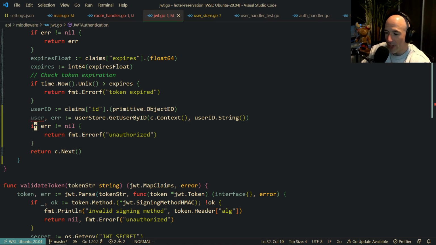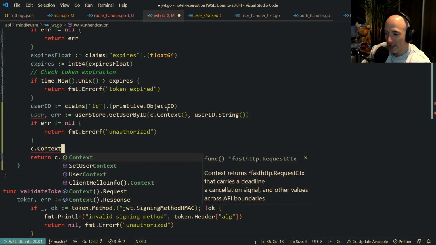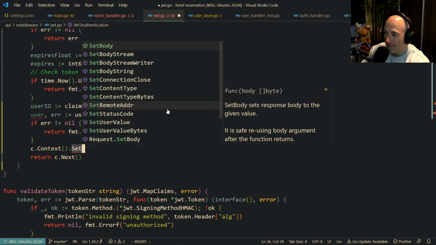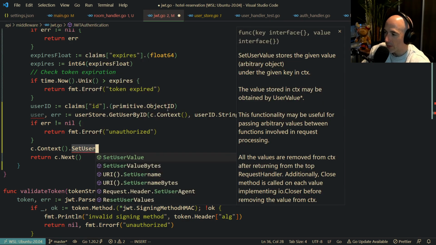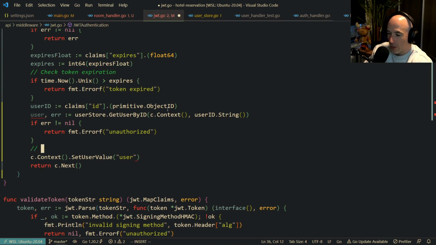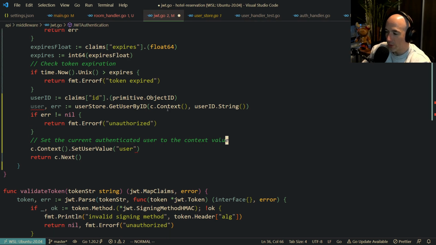So we're going to have this user, and now we're going to set a context value. c.Set user value. We're going to set a user value, and that's going to be the user. We know that it's authenticated. Set the current authenticated user to the context value, to the context.